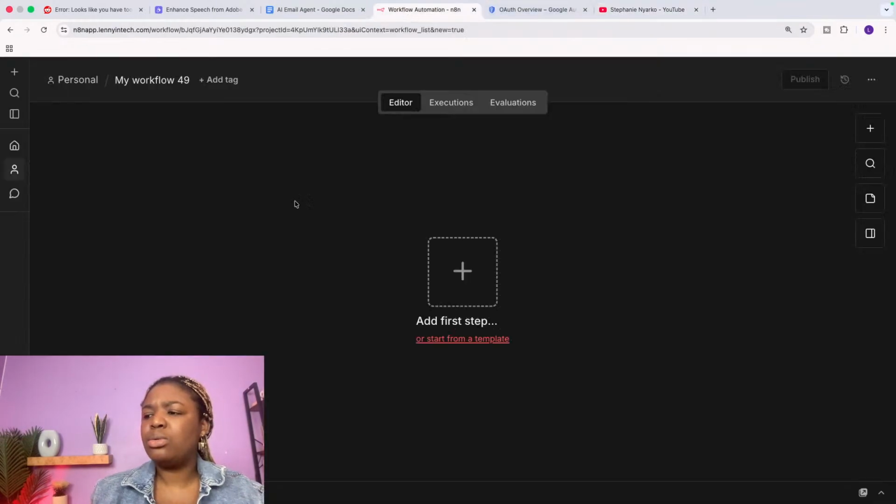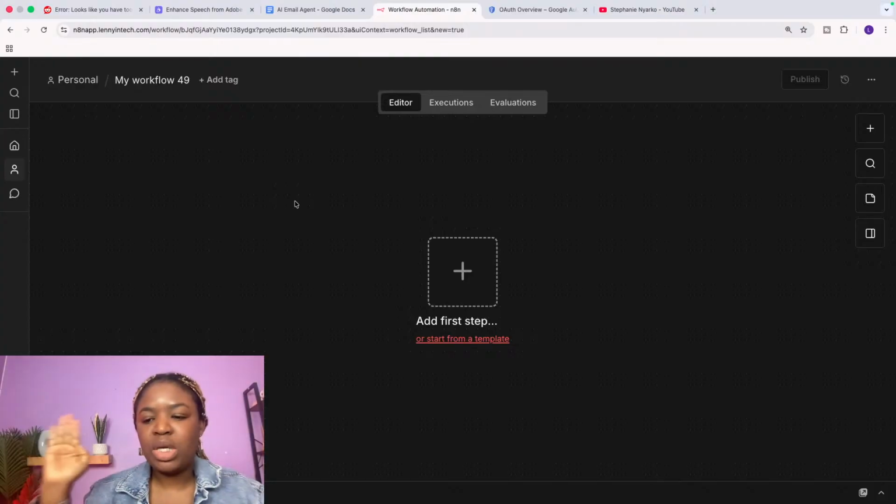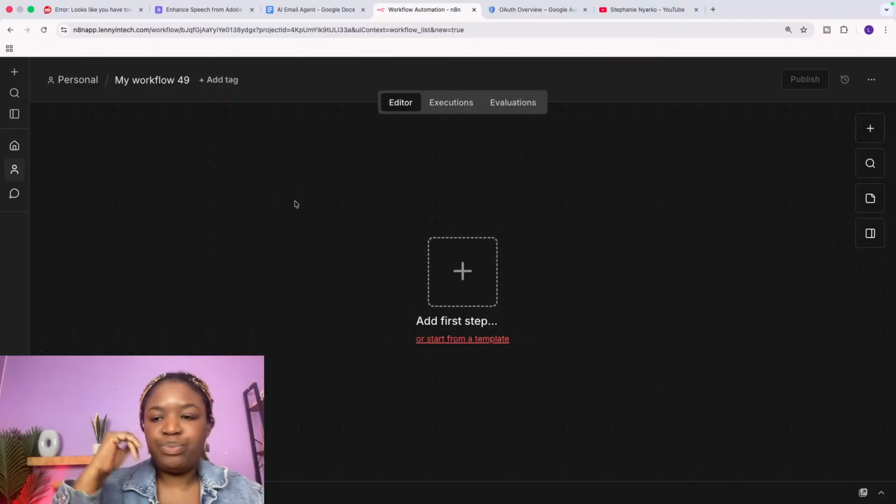Okay, so coming back to building our AI agent. Today the focus is really on just building an email agent, and the use case we are trying to focus on is building an email agent that would automatically respond to emails that come through to our emails.